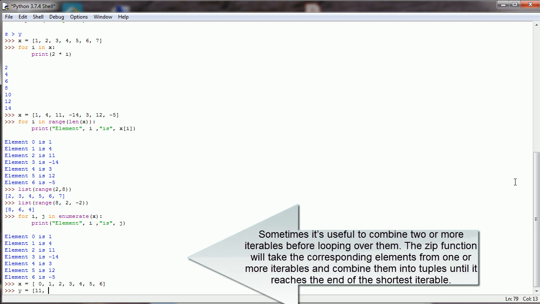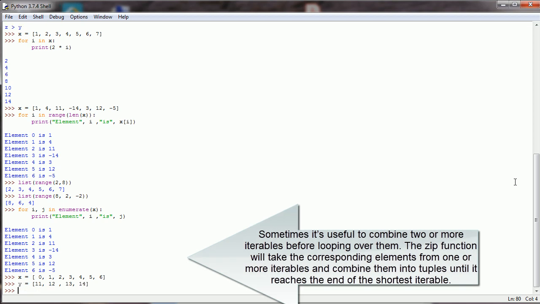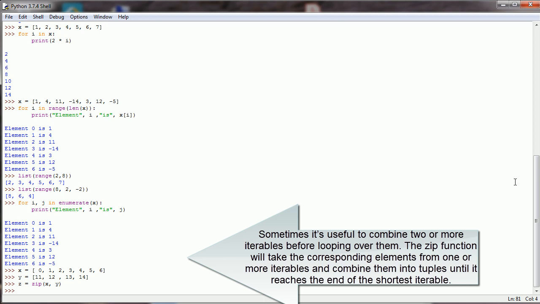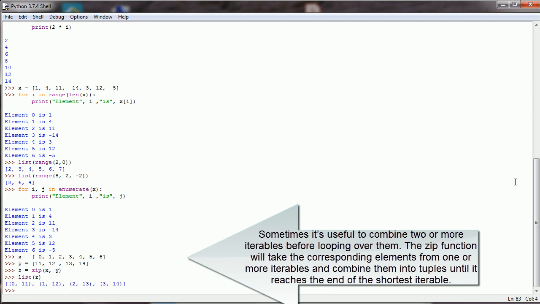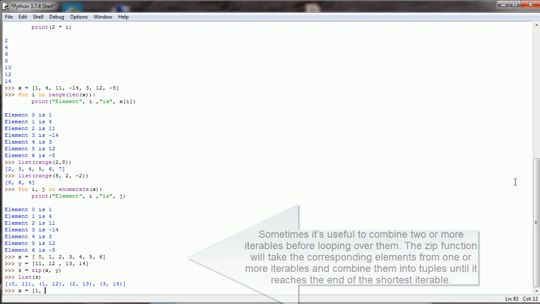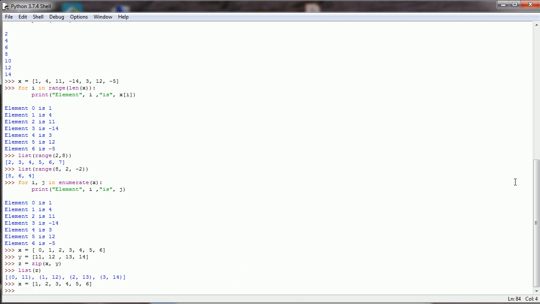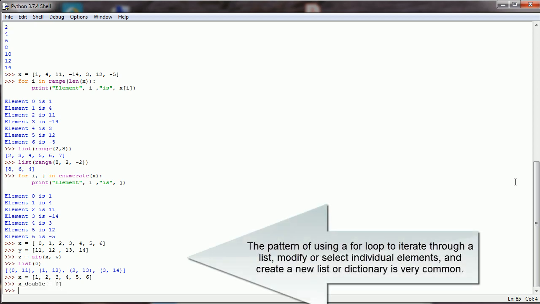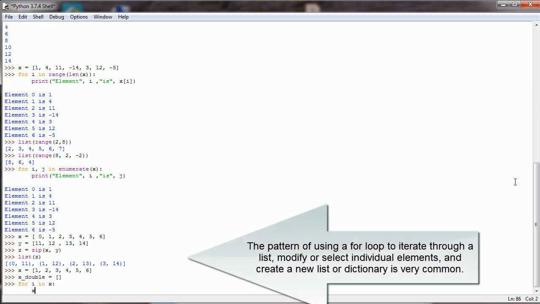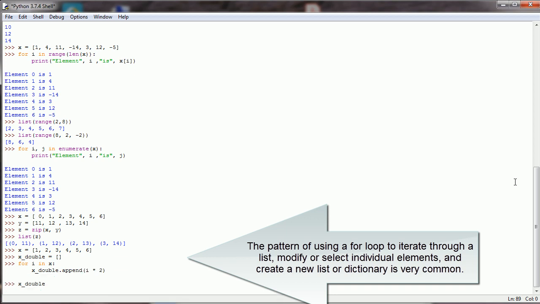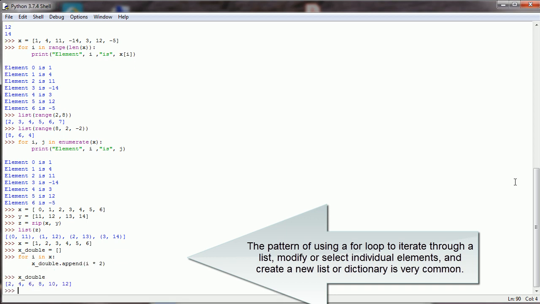Sometimes it's useful to combine two or more iterables before looping over them. The zip function will take the corresponding elements from one or more iterables and combine them into tuples until it reaches the end of the shortest iterable. The pattern of using a for loop to iterate through a list, modify or select individual elements, and create a new list or dictionary is very common.